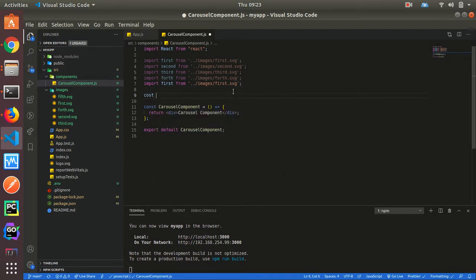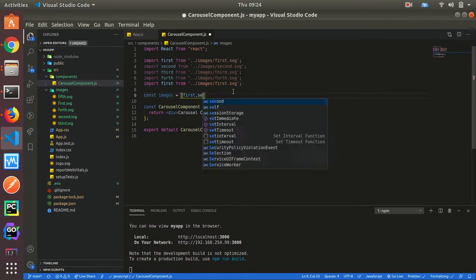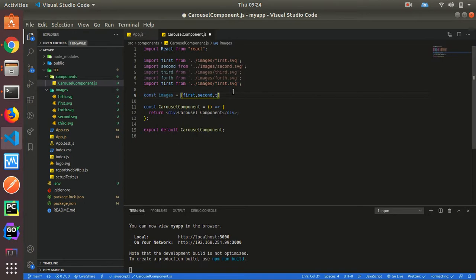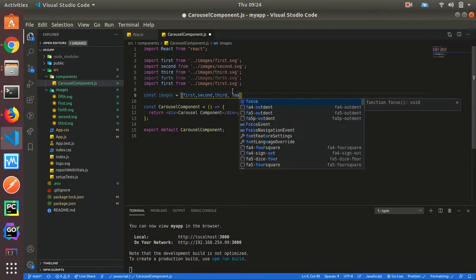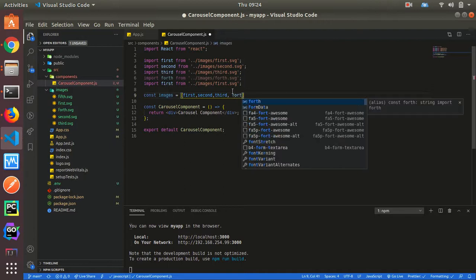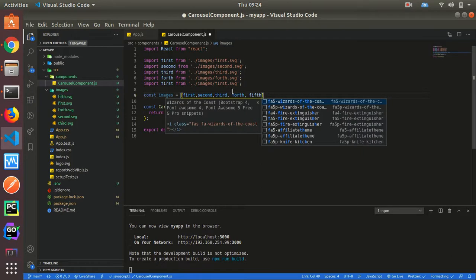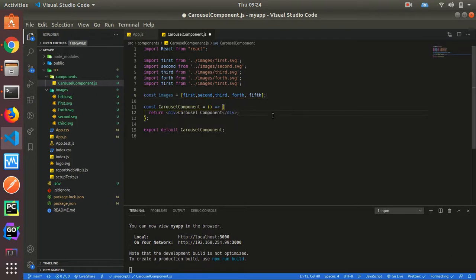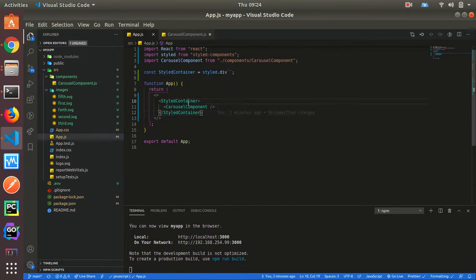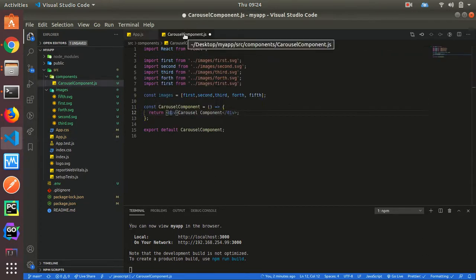Now create one array. I called it the images array, and just push first, second, third, fourth, and fifth. Okay. Now what is remaining is the styled container here and the carousel component here.